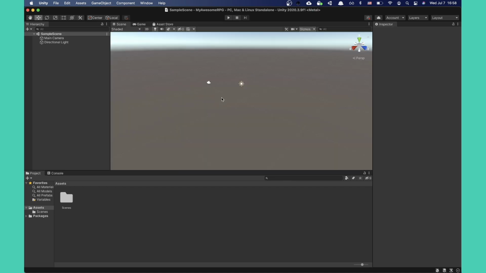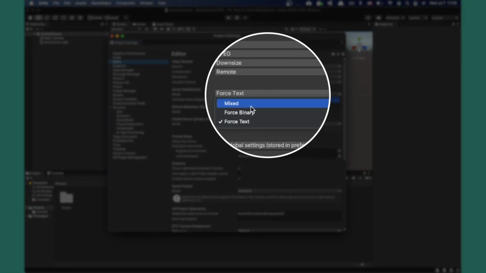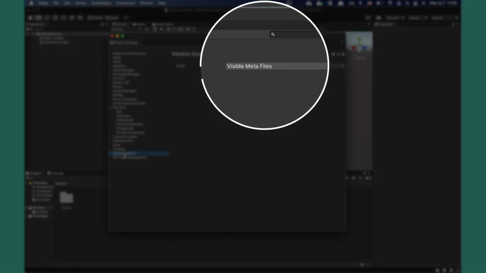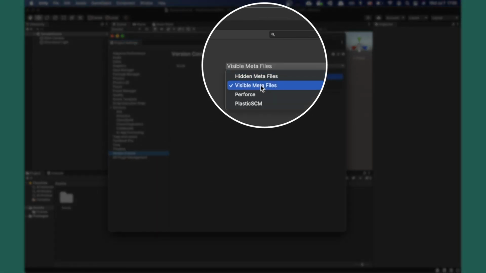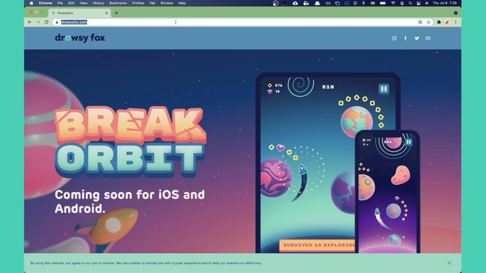Now that we have a project, let's open it and modify some settings so it's ready to be used with Git. Go to Edit, Project Settings, select Editor in the new window and make sure Force Text is selected under Asset Serialization. Go to Version Control and make sure it is set to Visible Meta Files. While I'm here, I'll go ahead and change the company name to DrowsyFox. Now that we got that out of the way, let's get started with Git.